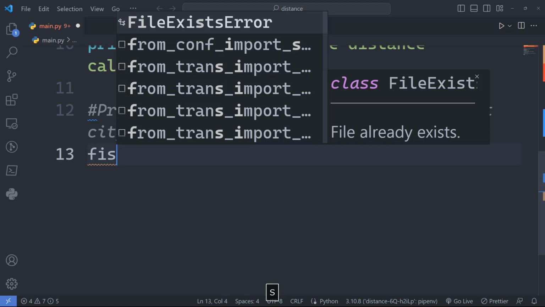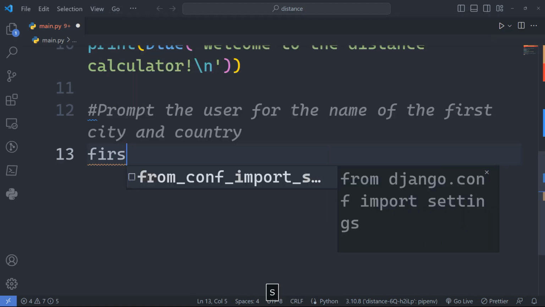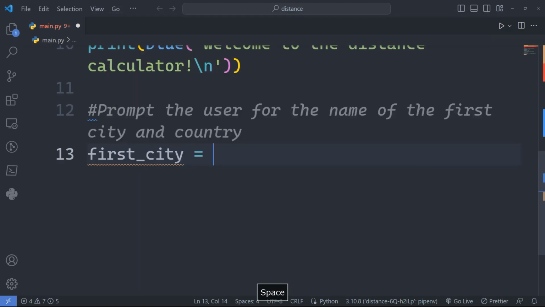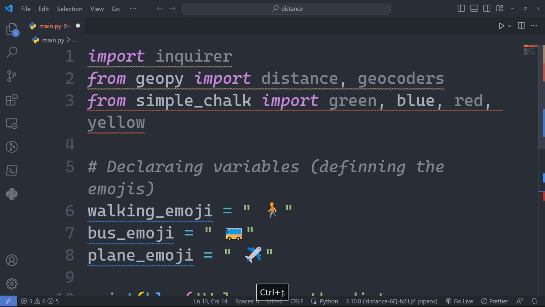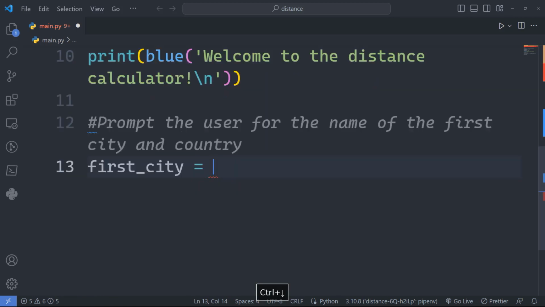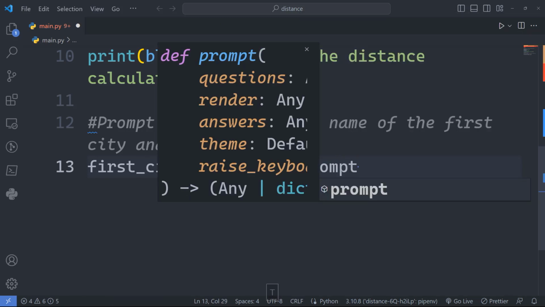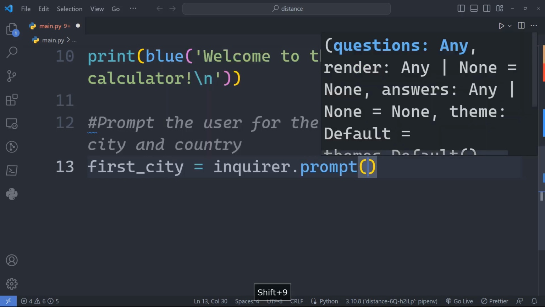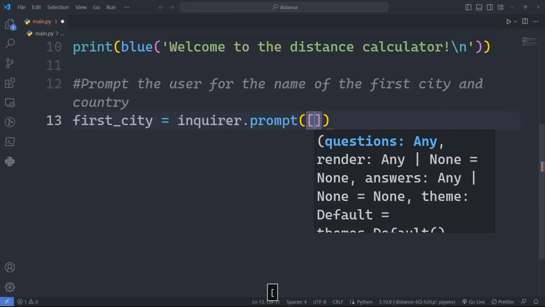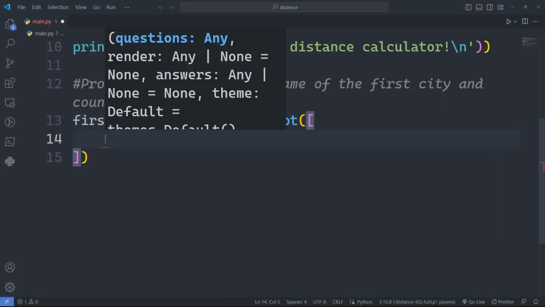All right, so first city, that's another variable. First city is actually going to be equal to the prompt. So I will need that package, that module inquirer, the first one. So I'm going to use that here now. So inquirer.prompt, and that's a method, right? That's a method that helps us to ask questions. So we'll open parentheses. Then I will have a list of different questions.